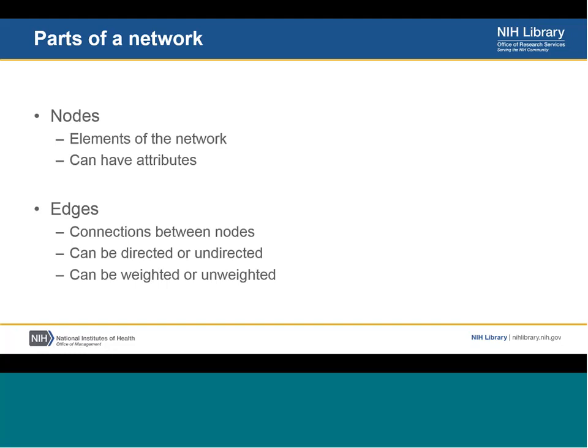So that would be a weighted network because there's an amount of electricity that goes from one node to another node. In other cases, there may just not be any quantitative value associated with the edge, in which case they would be referred to as an unweighted network.